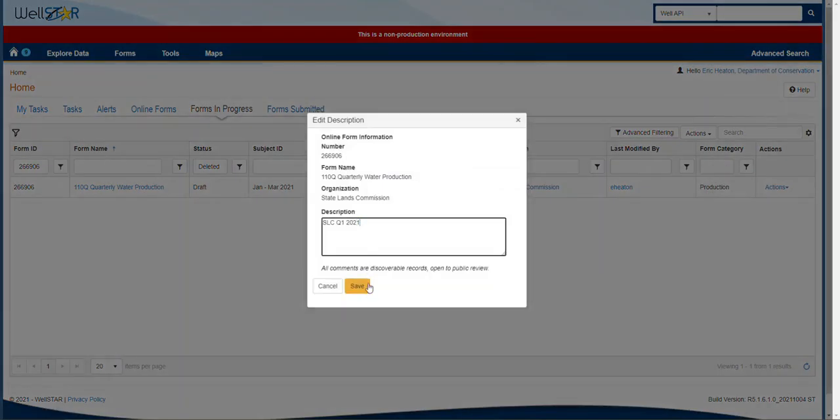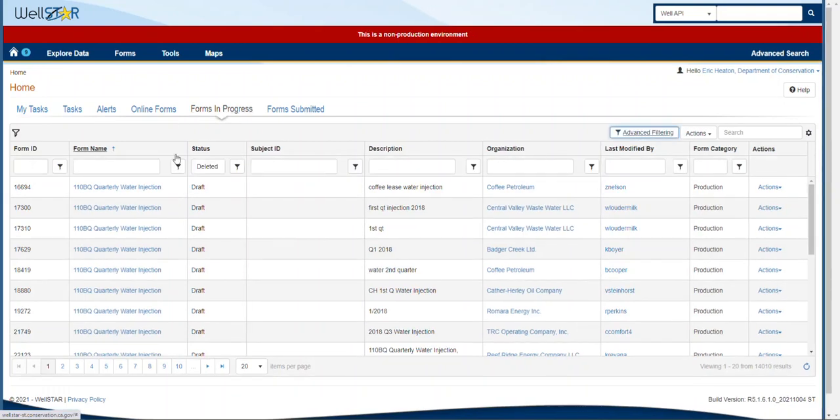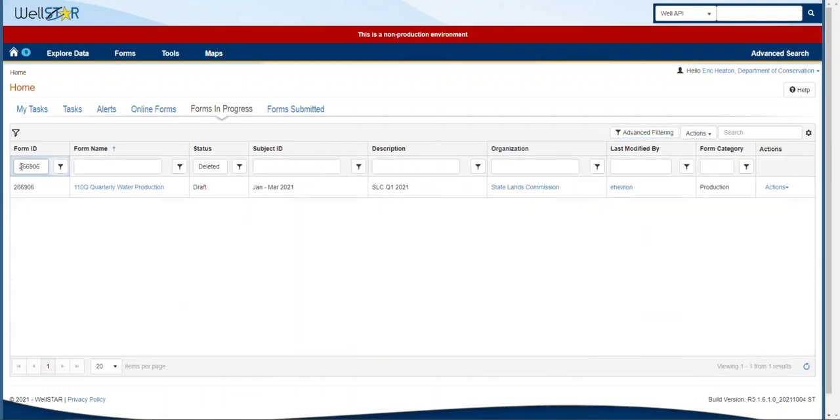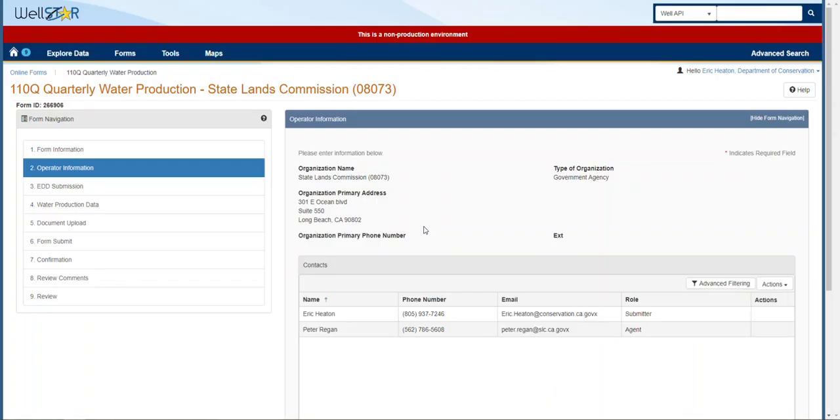If I want to update this, I will click on Actions, Edit Description, and I can update the information here. If at any time we would like to go back to our forms that we have worked on, we can always click on Forms in Progress, Advanced Filtering, type in that form ID, or use any combination of the other columns to be able to locate our form to get back into it. Once I've located my form, I'm going to click on the blue hyperlink and go back to Section 1. From here, we'll click on Next to go to Operator Information.